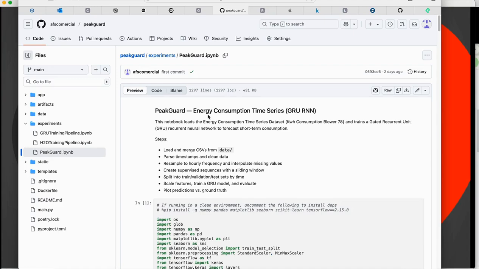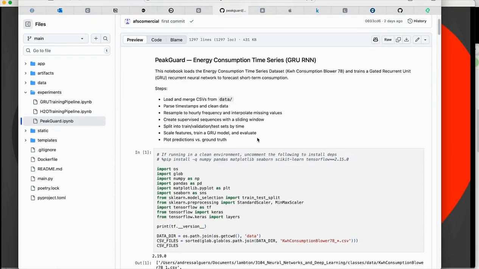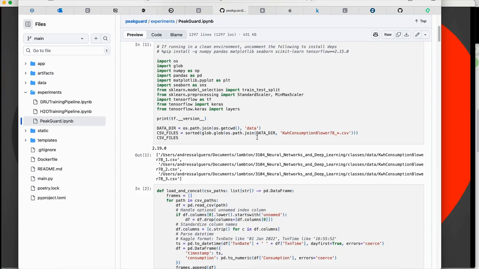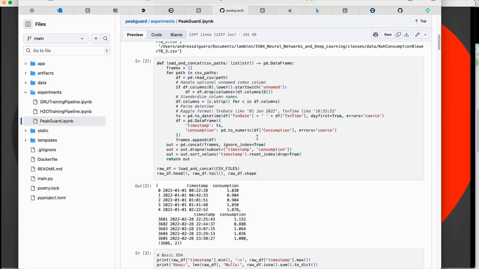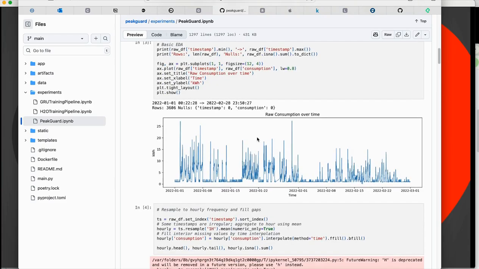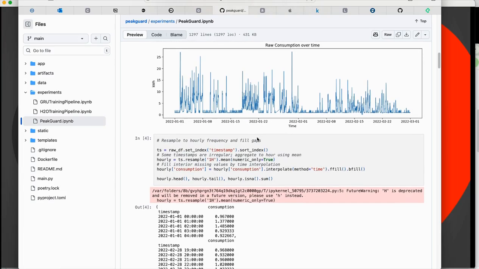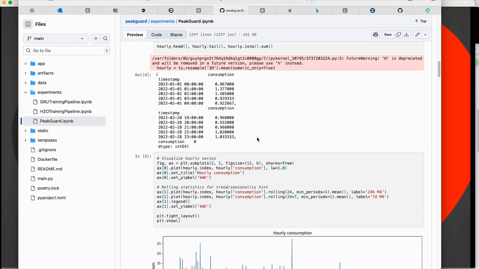Let's look at the GRU-RNN that powers PeakGuard. We begin with basic EDA, plotting hourly consumption, comparing day-night patterns, and smoothing with moving averages to reveal weekly rhythm and anomalies. Next, we frame the data as sequences. The model consumes the last 48 hours and predicts the very next hour, a tight operational horizon where accuracy matters.